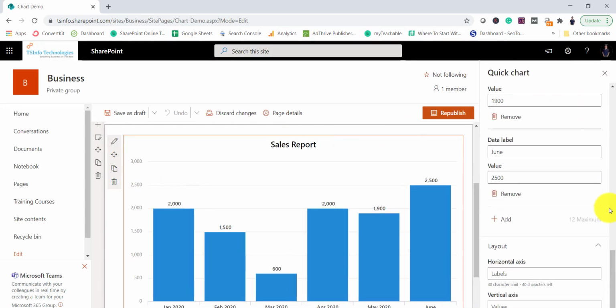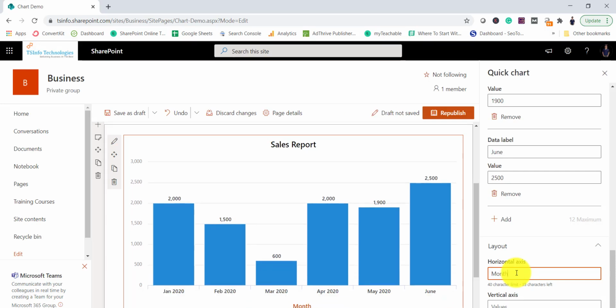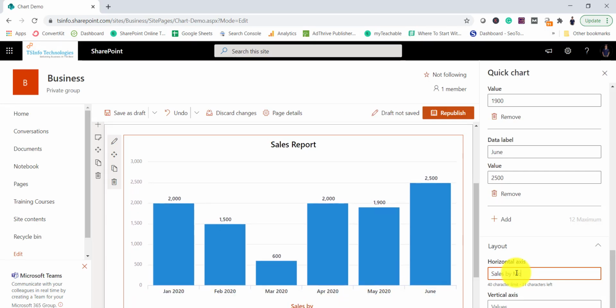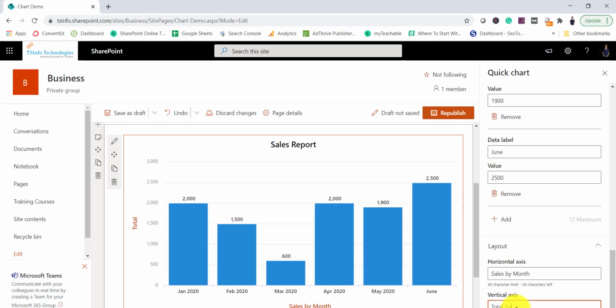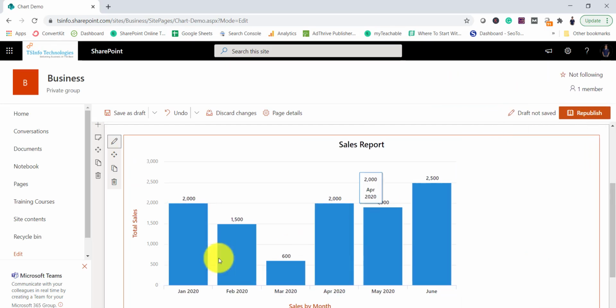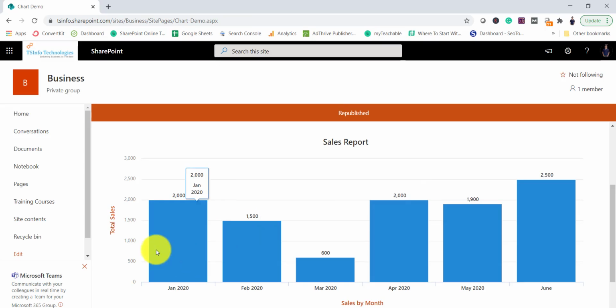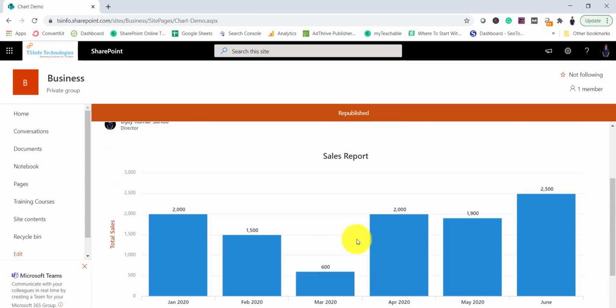I want to show down here. If you see down, it is showing that layout. So one is saying labels. Probably in this case, you will say month or sales by month, and this one is total sales, something like that. That I will give. Now you can see here it is coming total sales here, and sales by month is coming here. You can republish it, and you can see this is how it is appearing.